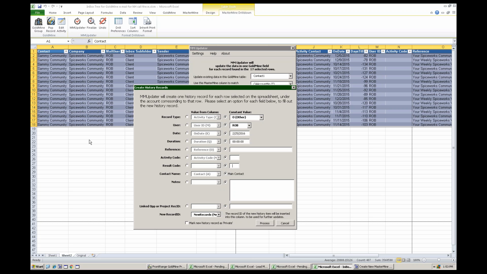And if there's history in GoldMine, that means you can then use your MasterMine reports for making sure that there's follow-up, for assigning, for scheduling pending next actions, for all the things that you might want to do, and for measuring the effectiveness of your marketing if the history is getting created.